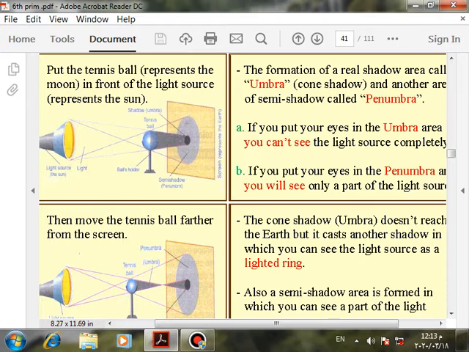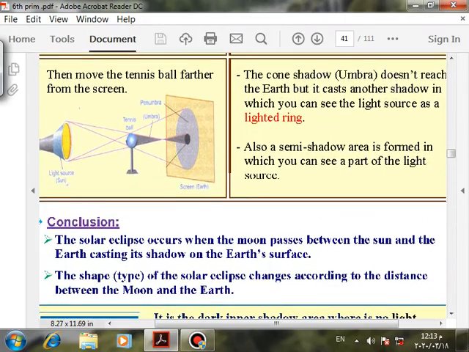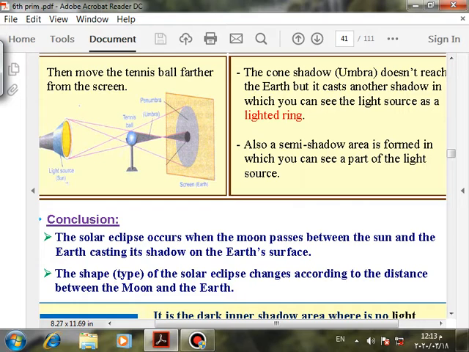The dark shadow is called umbra. The faint outer shadow is called penumbra. Second step, move the tennis ball farther from the screen. What do you see? The cone shadow doesn't reach the screen, which is the earth.